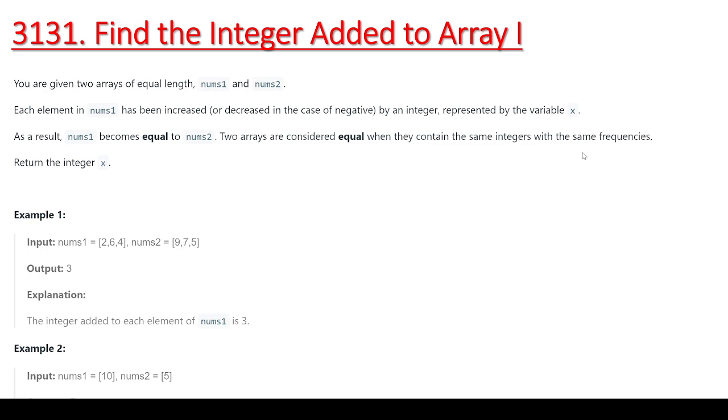So today we are going to see the weekly contest 395 questions that we have in the contest, right? The first question we have is find the integer array added to the array 1. So let's understand how to do it. First of all, we have to read the statement.